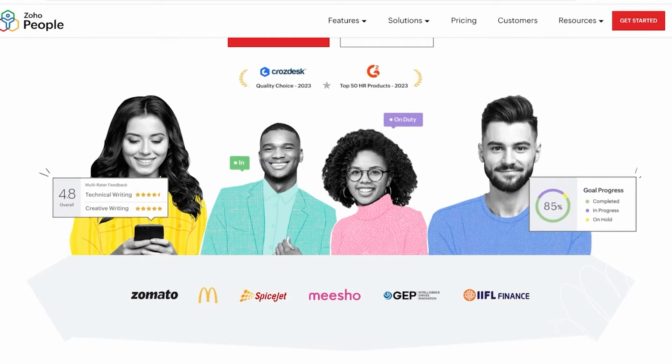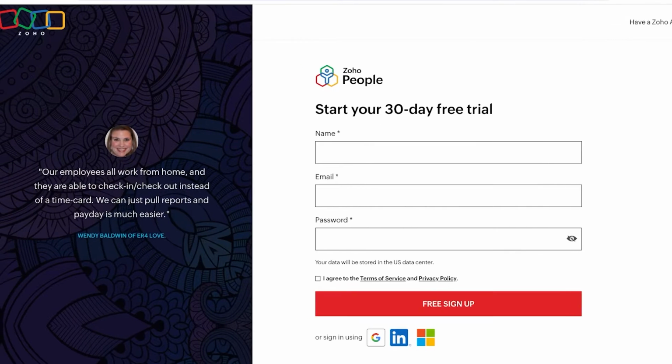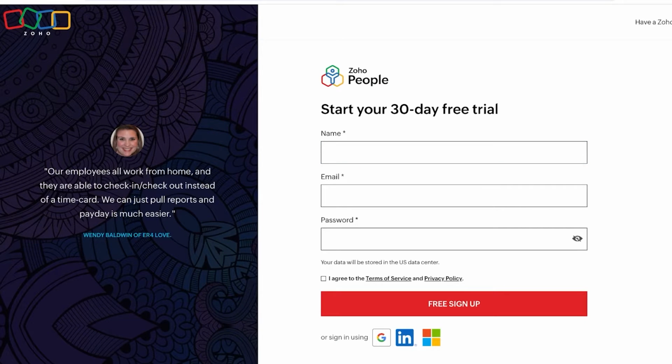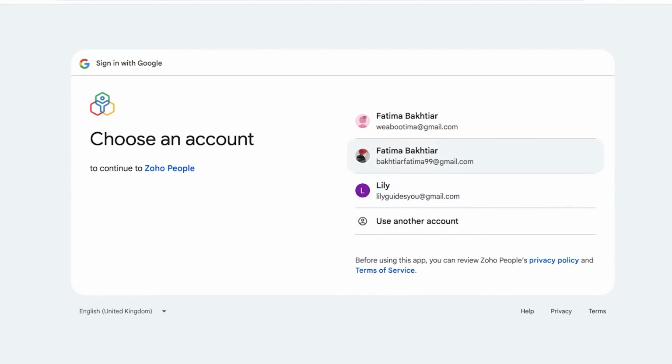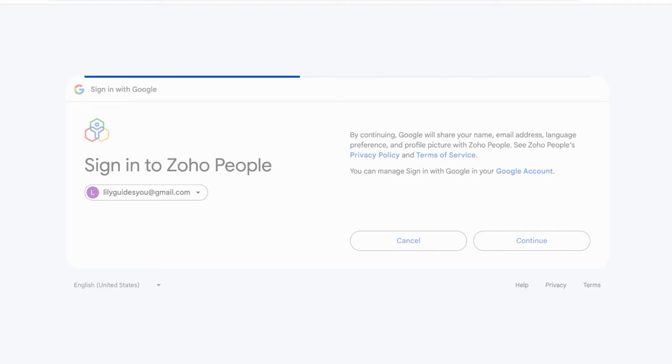So let's get started. To get started, simply head on over to Zoho.com and then click on Sign Up for Free to get started with Zoho People. I am going to sign in using my Google account. You can proceed with Microsoft or your email address as well. I'm just going to go with Google because it's really quick to complete the sign-up process.